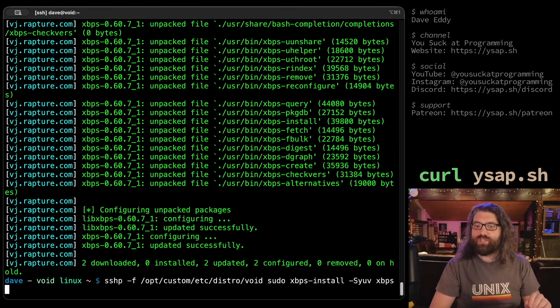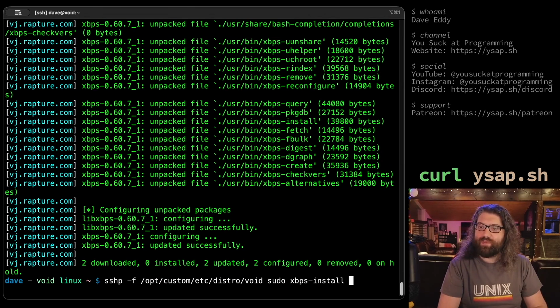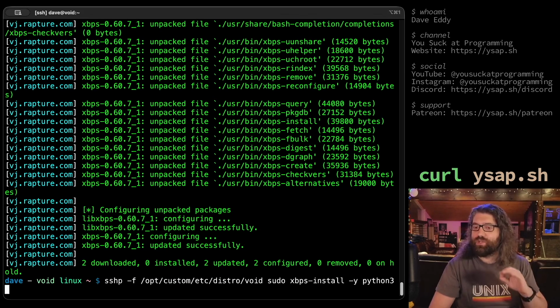There we go. Now we should be good to go. They should all be in place to install new software. So we can XBPS install. We'll give it a Y for yes, and then we'll say Python 3. And I think that should work. This should go across all machines installing Python 3. If it's already there, nothing will happen.